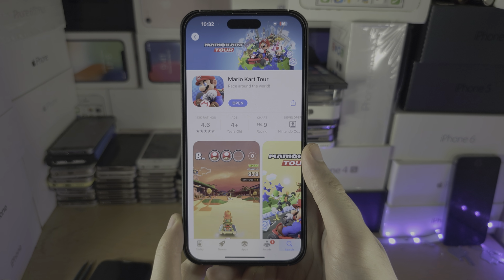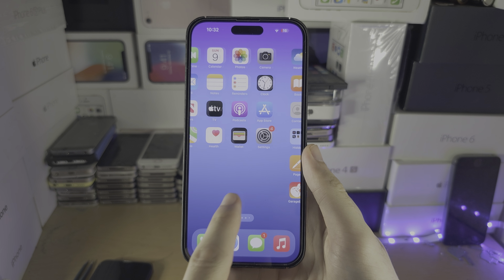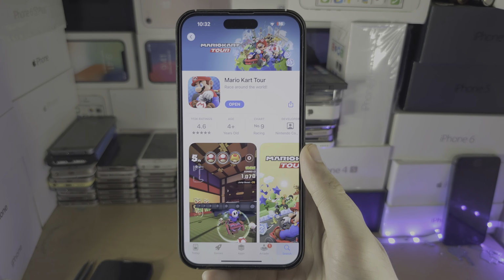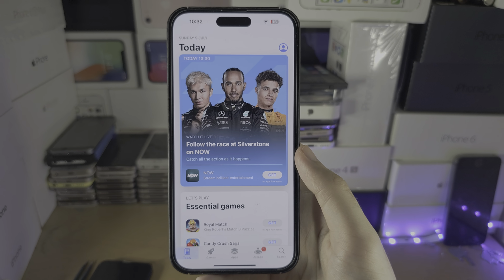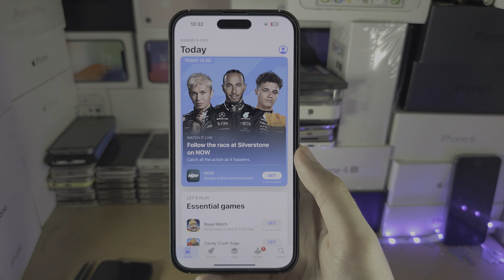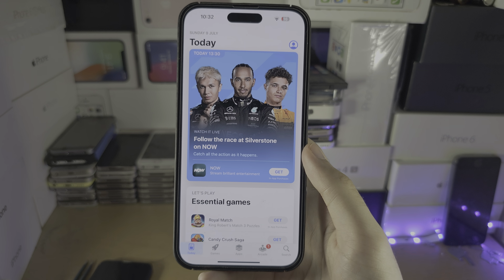If you're still having problems, we're going to open the App Store. We're going to head over to the Today view, and you should see your profile at the top. If you don't, just scroll until you see your Apple ID.